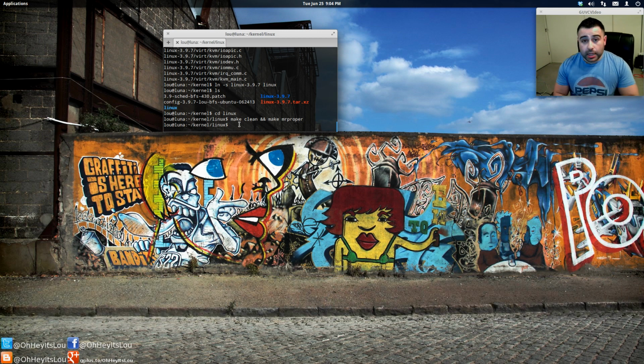Good, that's done. Now if you have a config, say you've compiled a few kernels and you're using the same sources, once you run a make clean and a make mrproper, it's going to clean out the config that you were using previously. That's why I didn't move the config in that directory at this point.